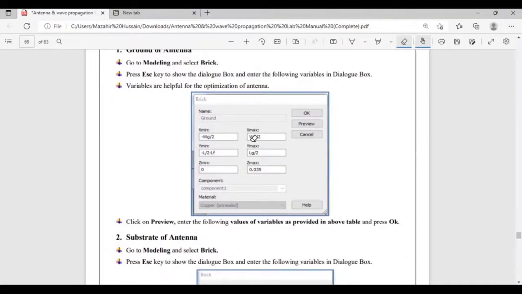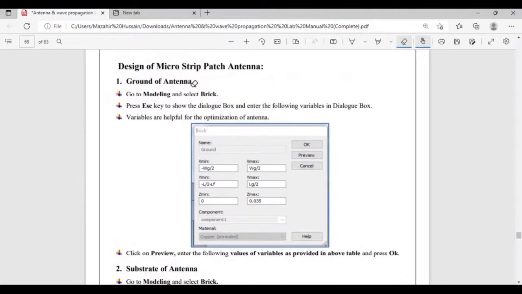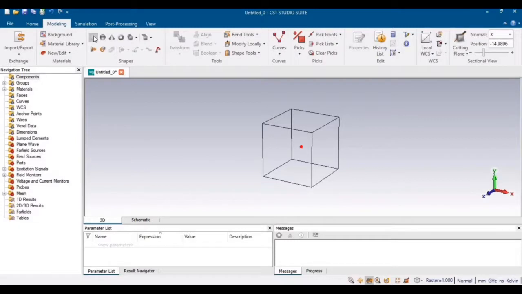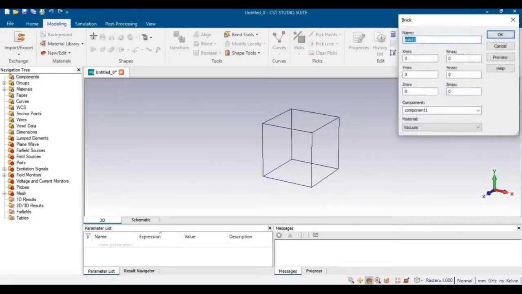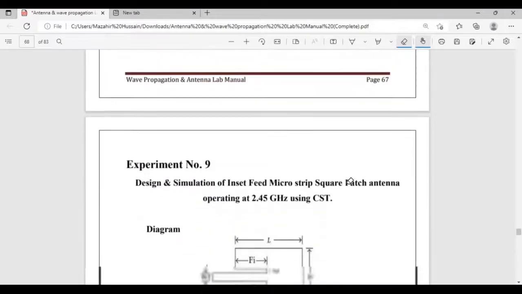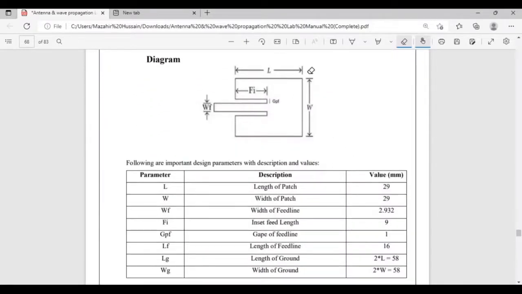For example, if we are starting from the design of the ground of an antenna, then just go to modeling, select simple brick, and then press the escape key. So for example, we are starting the design from the ground. As you know, we have already defined that the microstrip patch antenna will be represented with the length as the L variable, and its width will be represented with the W variable.